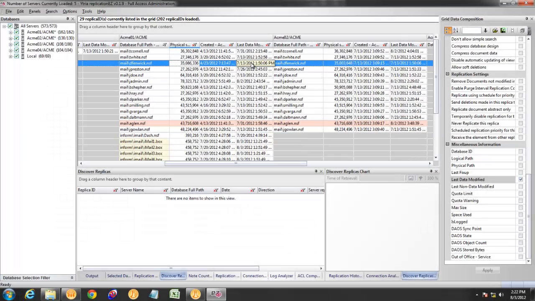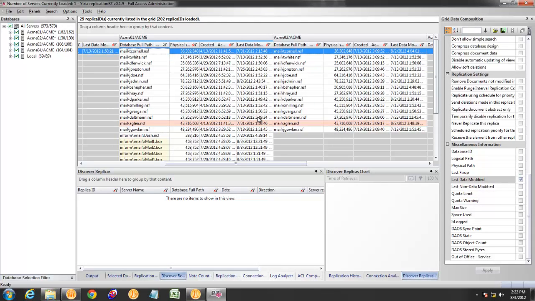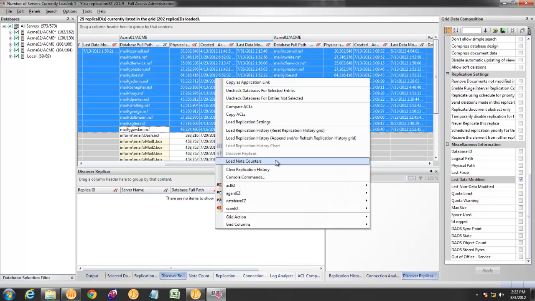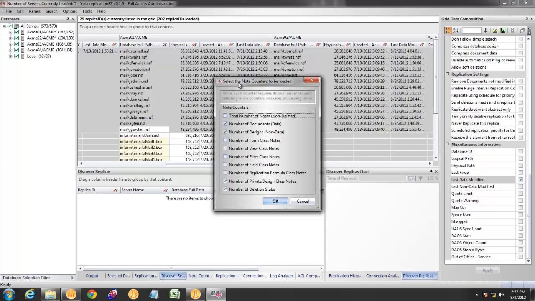At this point, we'd like to find out more about whether or not replication went through without any problems. To do this, I can use the Note Counters feature. The Note Counters feature will let me look into all the selected databases and all the replicas across the servers and load the number of documents, designs, or even different classes of designs, like for example private design class notes and even deletion stubs.